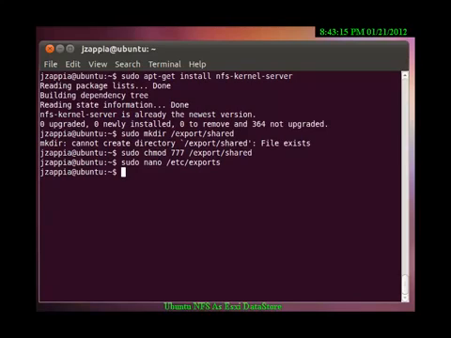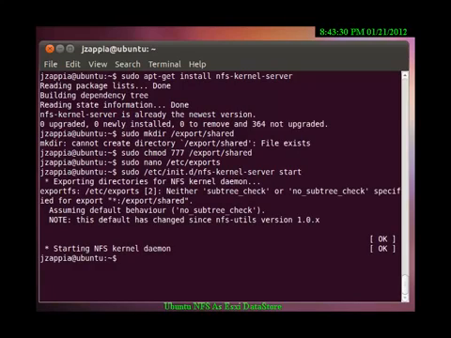Now that we have the NFS server, we need to export the directory from the terminal. So we do that by going into sudo /etc/init.d/nfs-kernel-server start. Boom. And there it is. This is what you want to see: starting NFS kernel, assuming default behavior subtree. If there's any errors in between here, you might want to go back and do the steps that we just previously did.